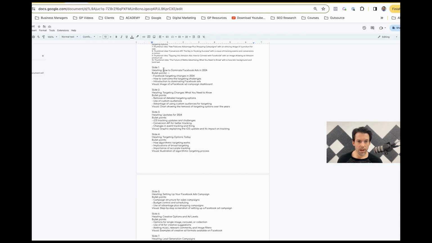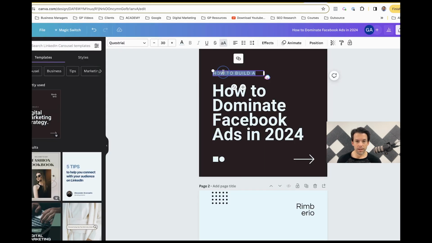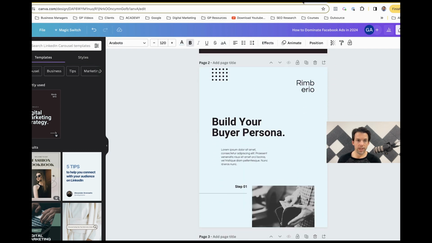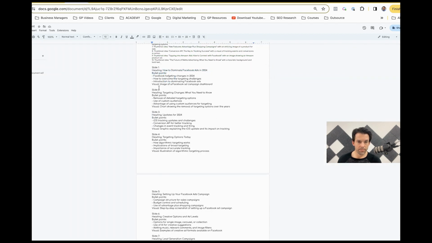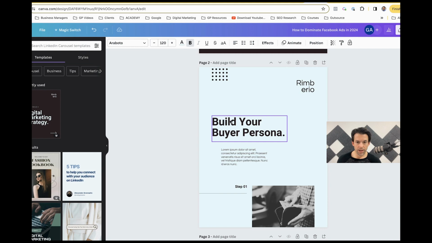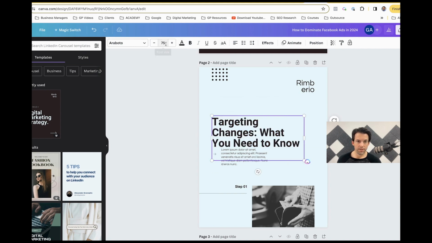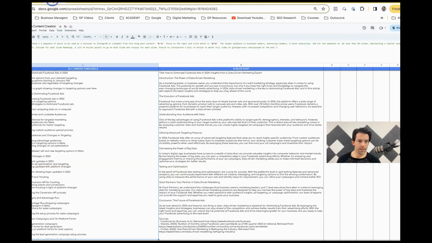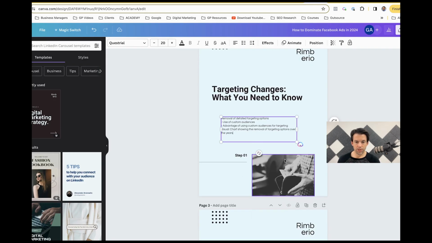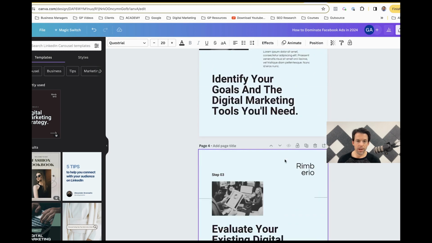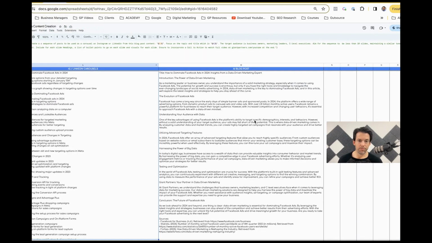Just referencing the Google Doc, going into here, how to dominate Facebook ads in 2024. Copy that. Maybe just delete this. Then you just go down at each carousel using that piece of content, targeting changes you need to know, dropping it here, pasting it, maybe adjusting the font size, dropping the bullet points in, and you can style them however you want to do, but this just gives you a huge head start. Maybe eventually there's a way to sync Google Sheets and these ideas into Canva or other tools to automatically generate it and get started. I foresee that coming in the near future.